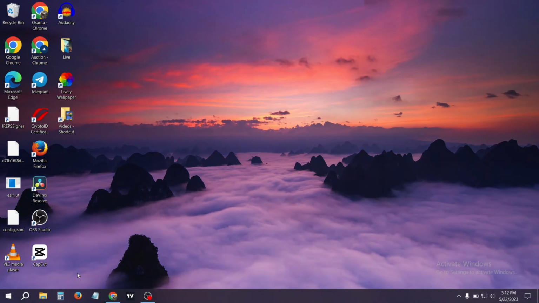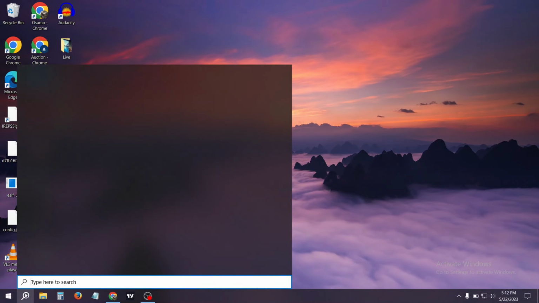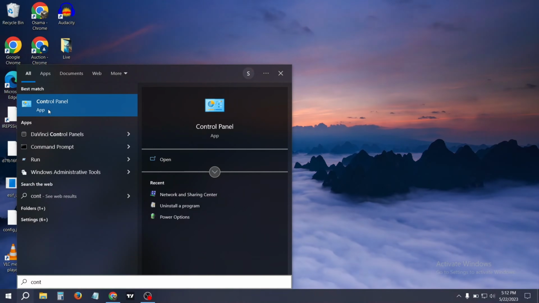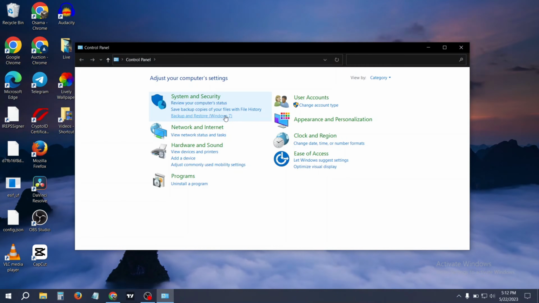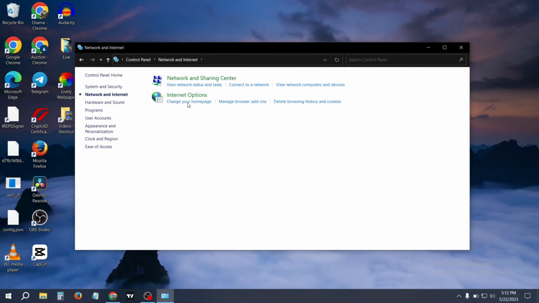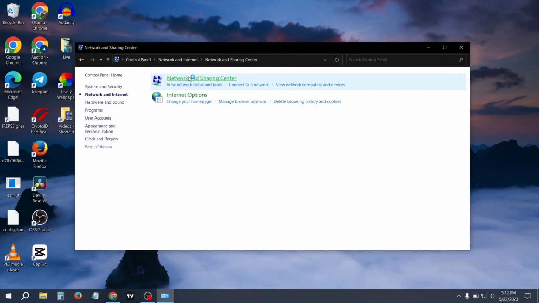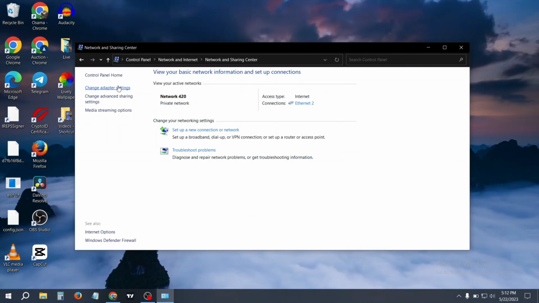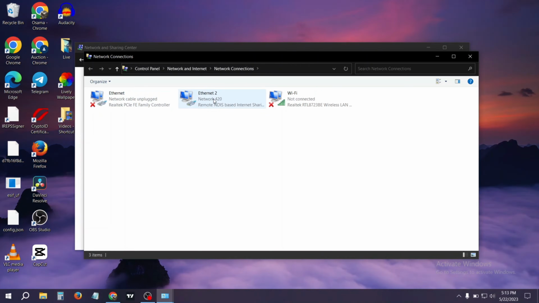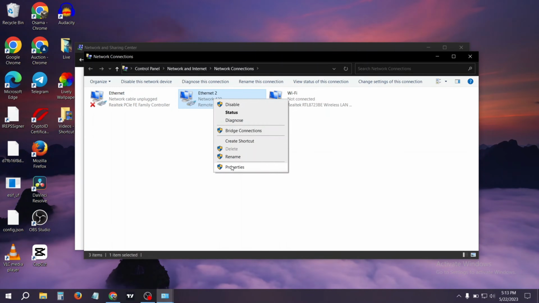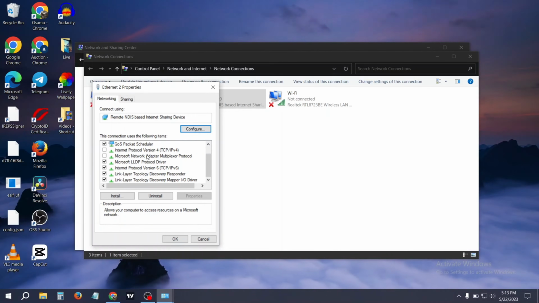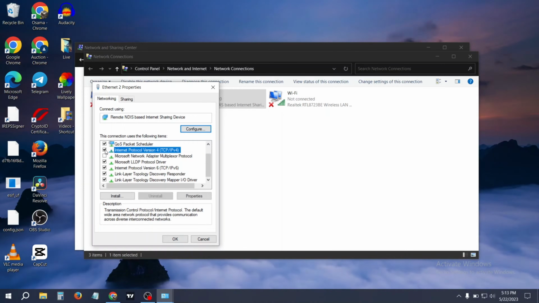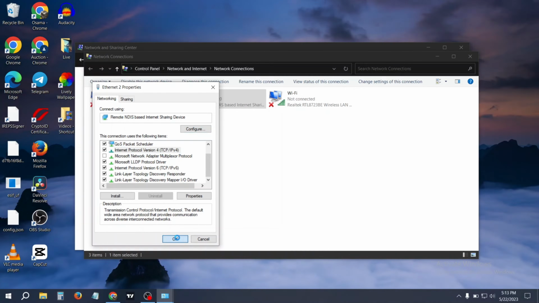Let's get right into the solution. Open search bar, type control panel. Click on control panel. Click on network and internet, then network and sharing center. Click on change adapter setting. Right click on your network and go to properties. Mark the internet protocol version 4 and then press OK.